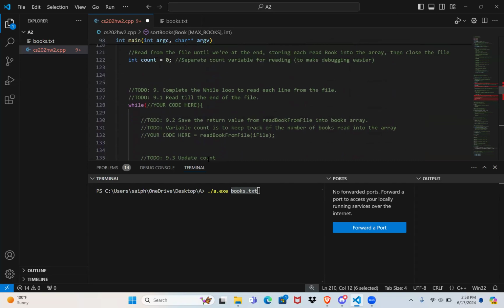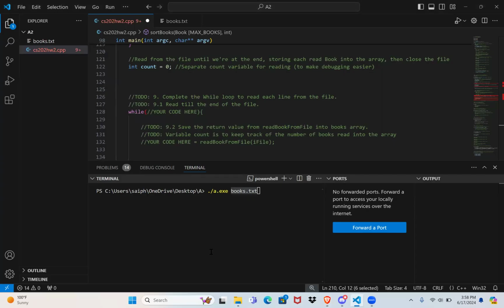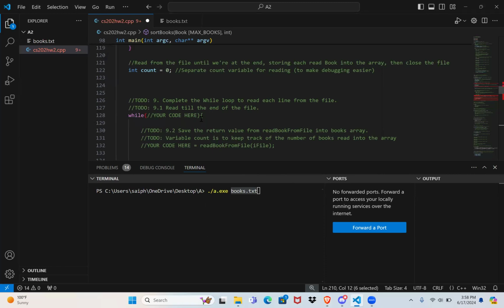Out of all this, one thing that I want you all to focus on is static variables in the class. Notice that we have two static members in the class. One member is a variable called total books, which is of type integer. Another member of the class, which is static, is sort books. For anything that's static, it's applicable at the class level rather than the object level. So it's something that's accessible at the class level, not at the object level.